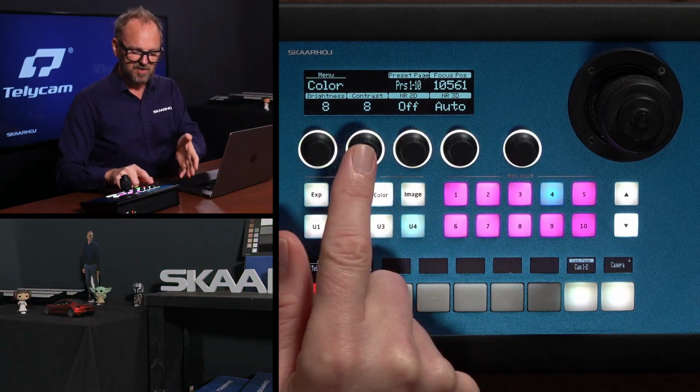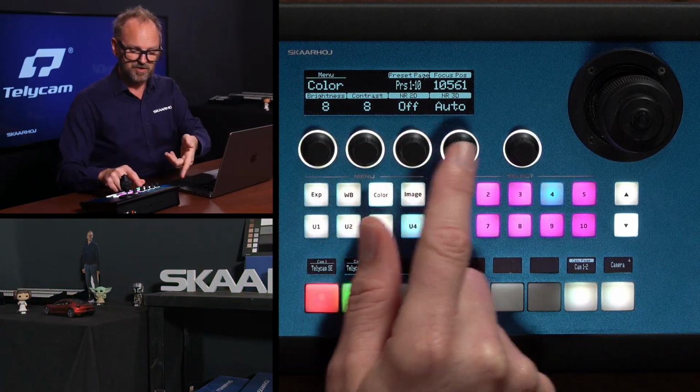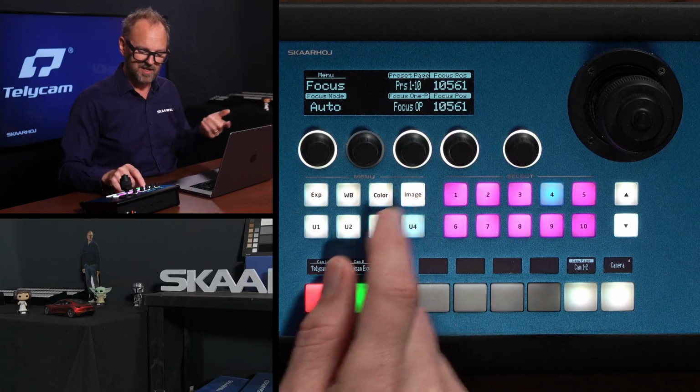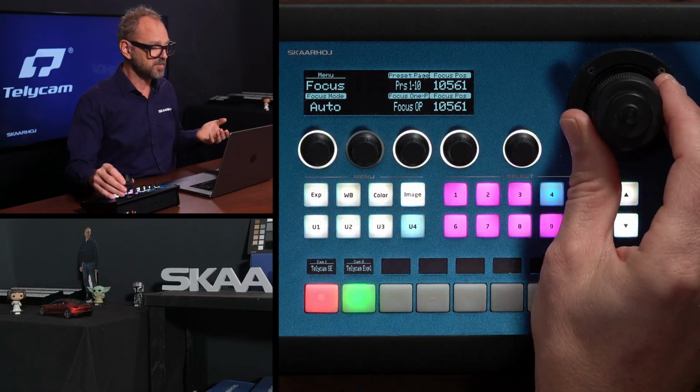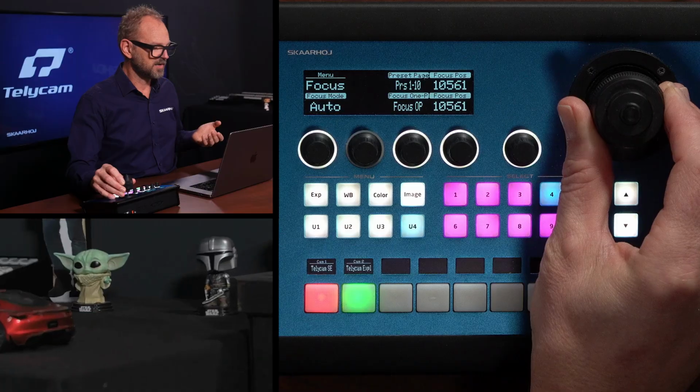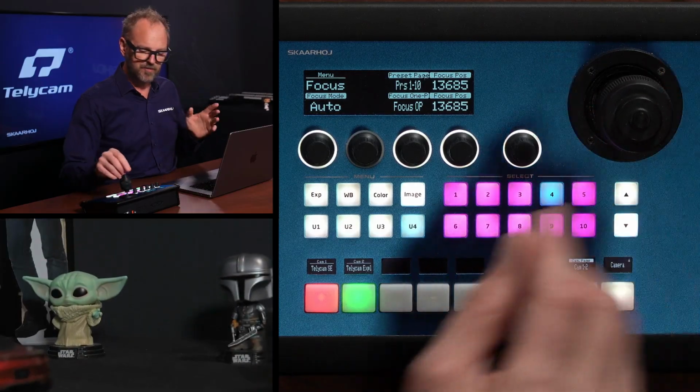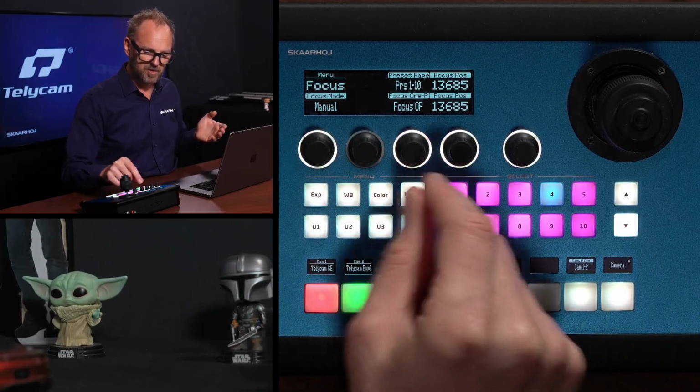Color settings, brightness, contrast, ND filters, or noise reduction, 2D, 3D, standard VISCA commands. We also have focus mode here. So if I zoom in a little bit, we will see that there is an autofocus in play that works out pretty well. I can go to manual if I want.